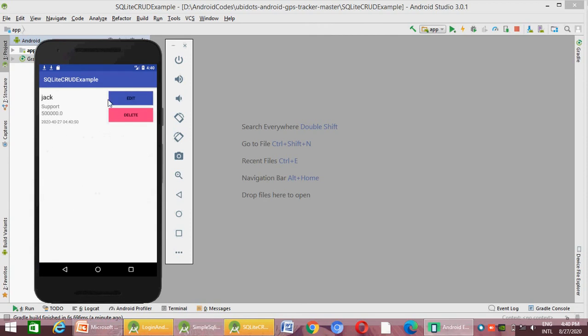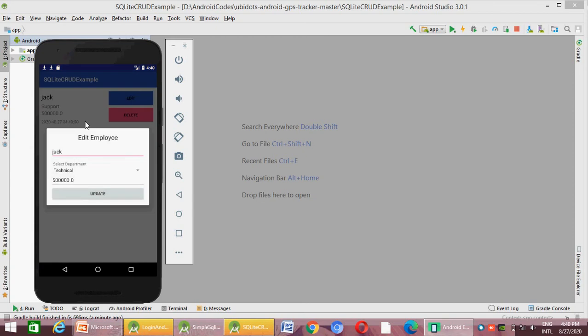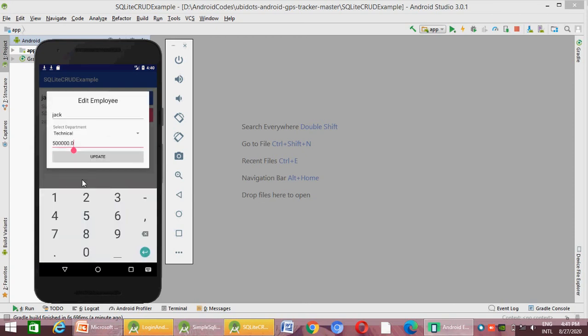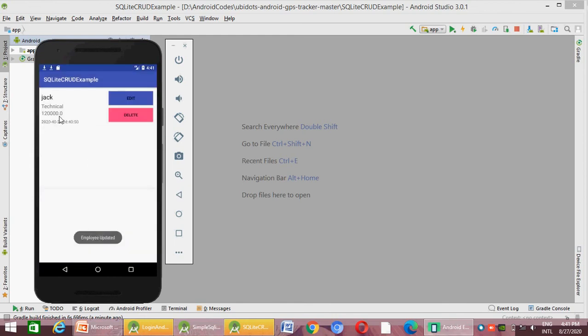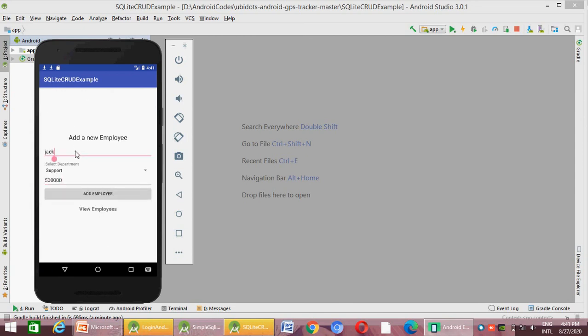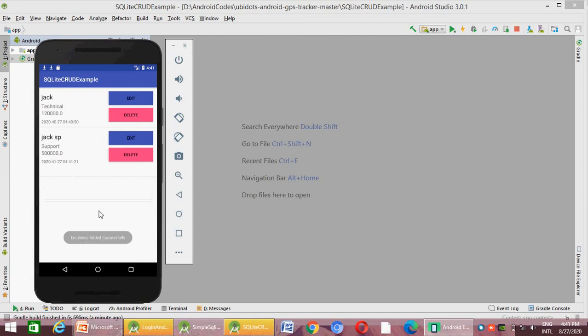Already Jack is added. Here I have entered some wrong value, so I'll use update. What I'm doing is updating the value. You can see first it was 50 something, and now I'm changing it to 12. Another value I'm going to add here, and then click add employee. Employee added successfully. So update is also working.